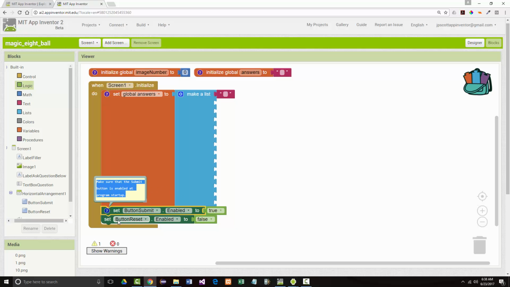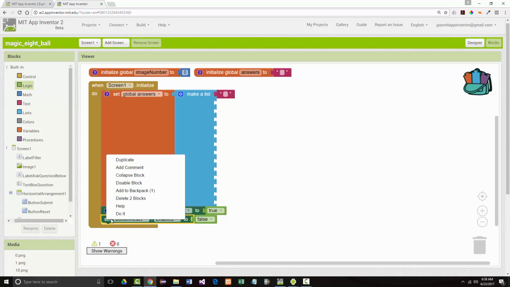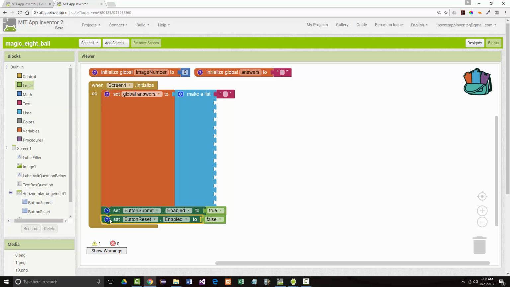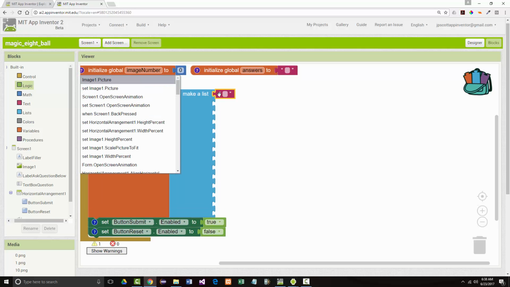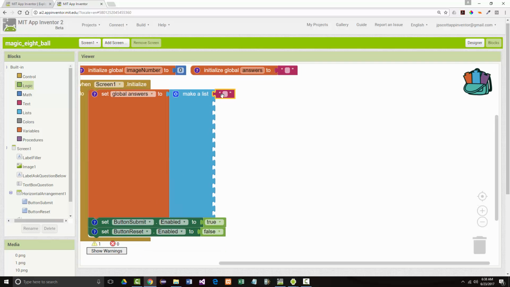Copy that to the clipboard. Why? So I can come back into here, add another comment, and say make sure that the reset button is disabled at program startup. All right, so I've got those. Now I want to come in here and put in 1.png. Oops, I don't know what happened there, but something did. 1.png.